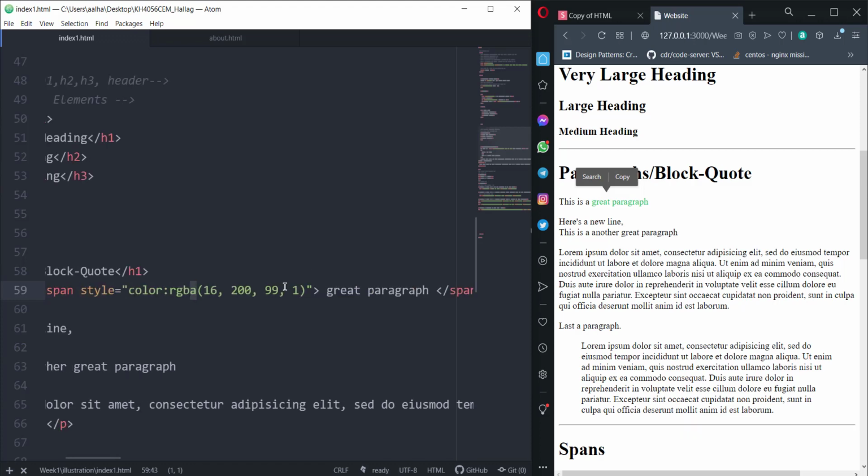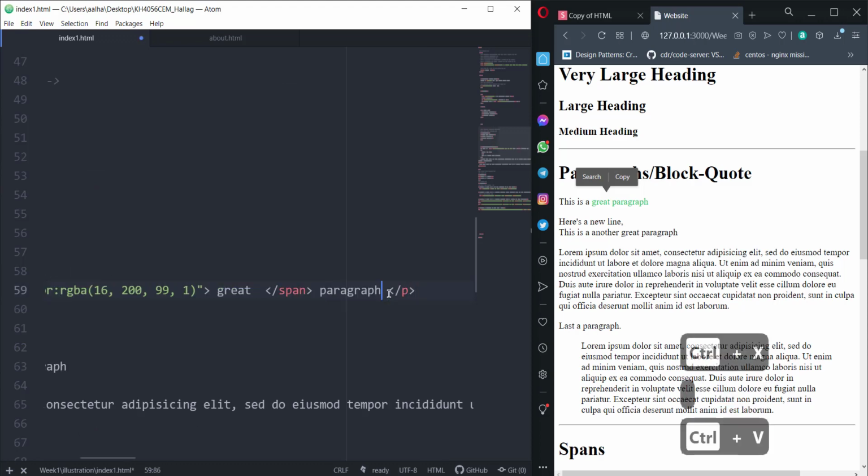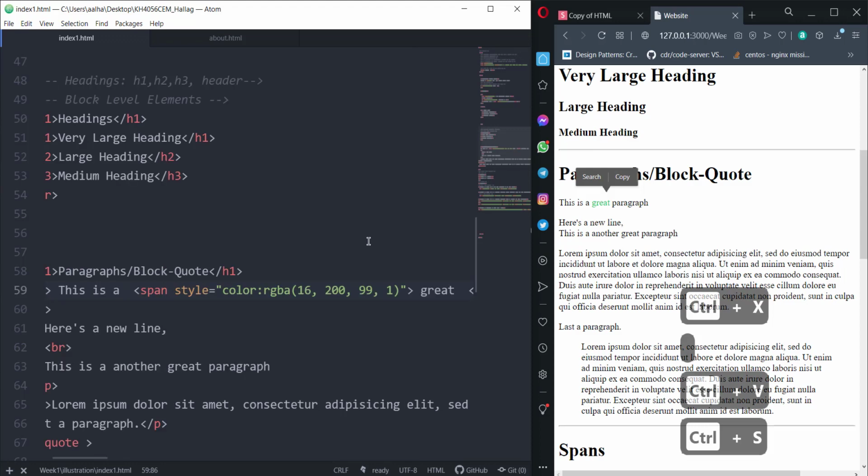Okay, and basically I wanted to highlight only the great part, so I'm just going to take this away, put it outside of the span, and here we go.